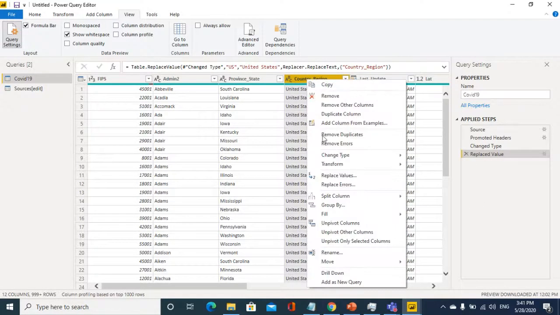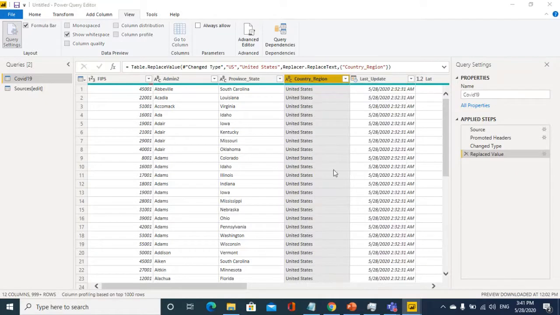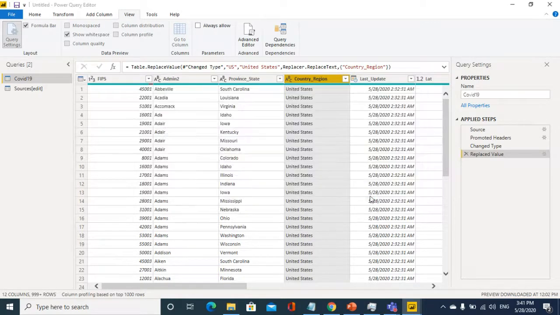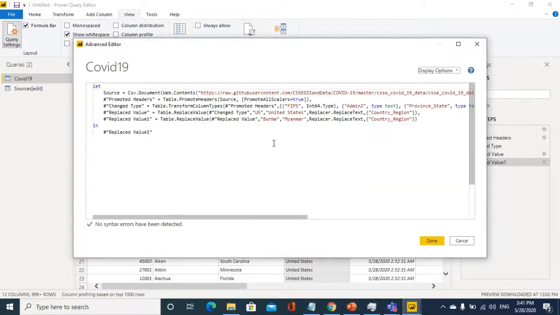Now I'll change one more country. We have the same issue, a mismatch. Here in the COVID data it is Burma, but in the region data it is Myanmar. Let me update that. Whatever I'm doing here, it is recording those steps, and whichever step you want to delete, you can go ahead and delete. Again, let's see the M language code. See here, it has recorded the steps: it is replacing US by United States, Burma by Myanmar.